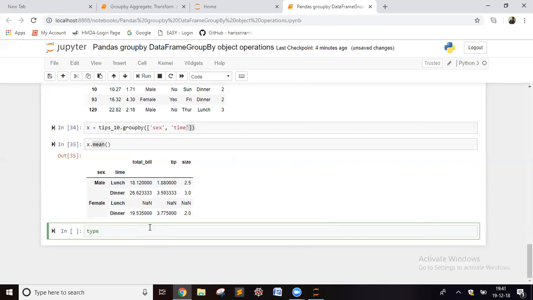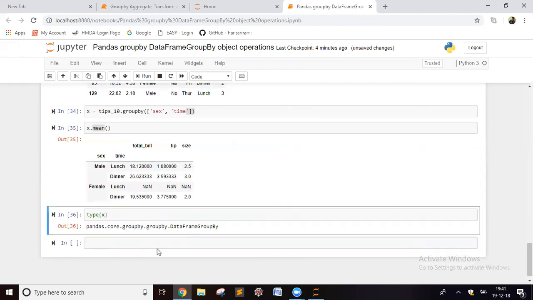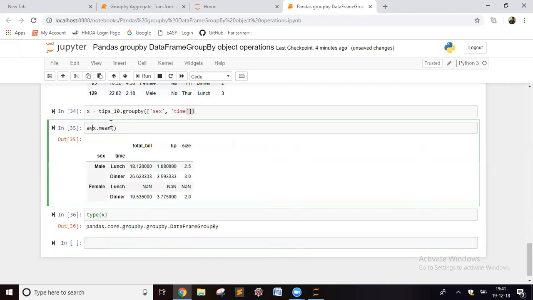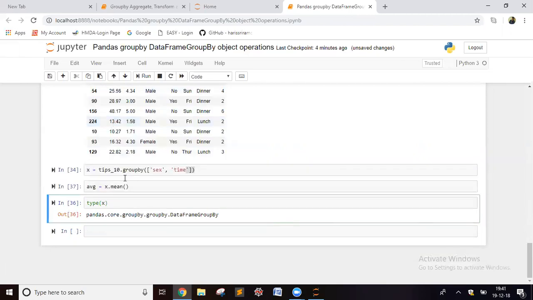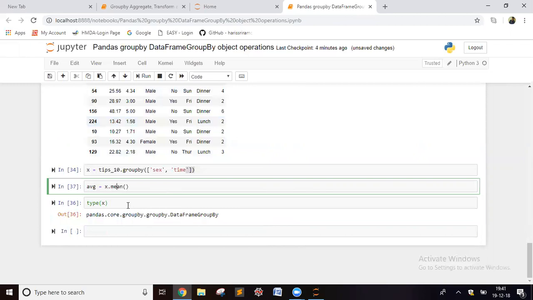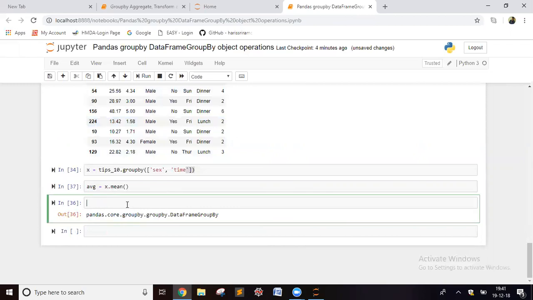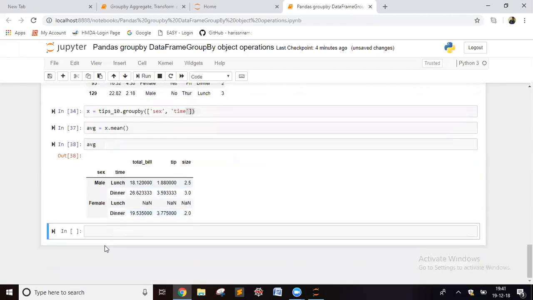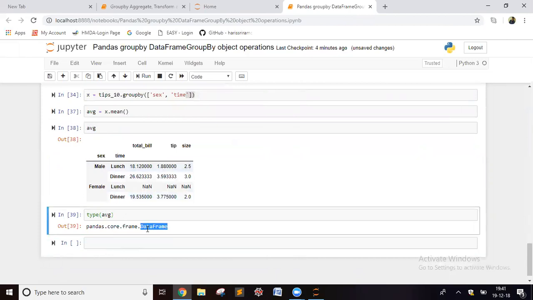And if you want to know the type of this x, it's a DataFrameGroupBy object. Now, if I assign this to average and rerun this cell, I'm going to get the same thing. If you want to know the type of this, it's a DataFrame, because I'm trying to find the mean for it.